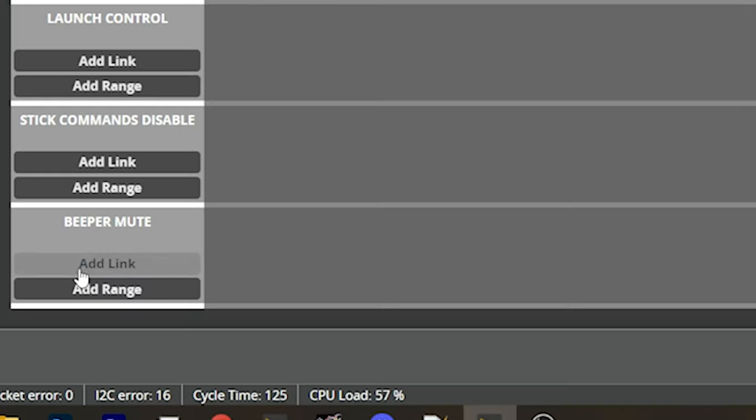And then the last one here is beeper mute. Especially when you're working with your quad on the bench, having it beeping at you all the time can be super annoying, or maybe you're just in a situation where you need your quadcopter to quiet down, but you don't want to disable the beeper entirely. If you use the beeper mute aux mode, then when you flip a switch and activate that mode, your beeper will temporarily be muted, and when we flip the switch back and disable the mode, the beeper will start working again.